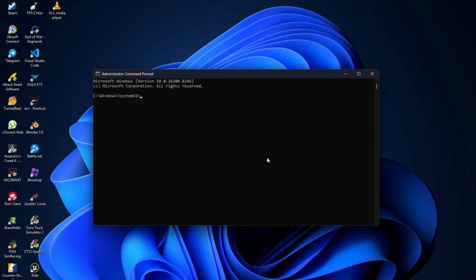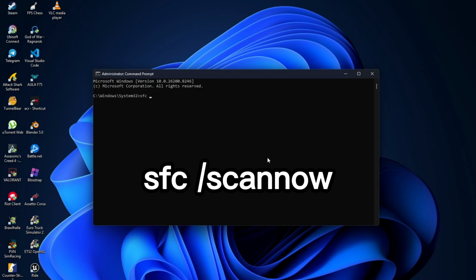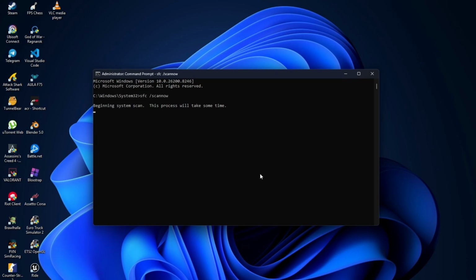Open Command Prompt as administrator and type sfc /scannow, then press Enter. Wait for the scan to complete. This will fix any corrupted files that might be causing the login loop.